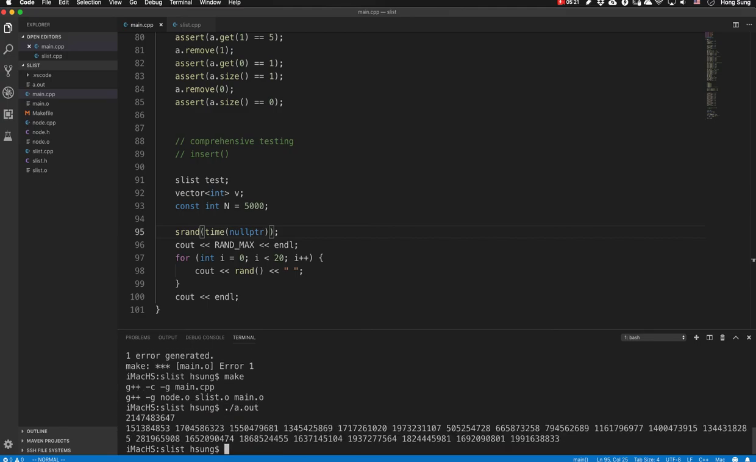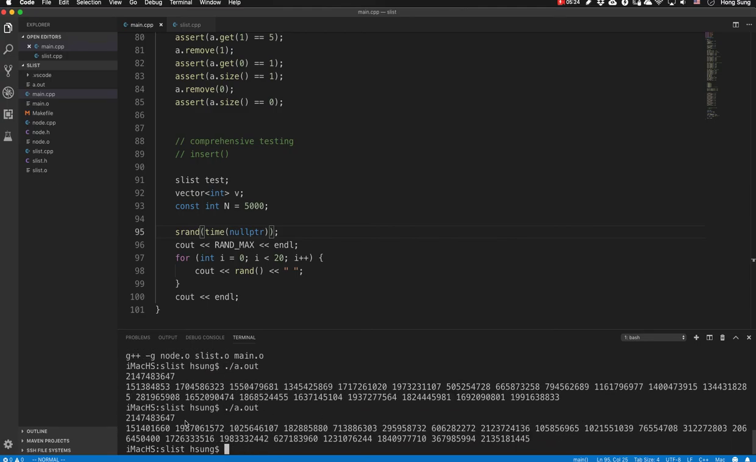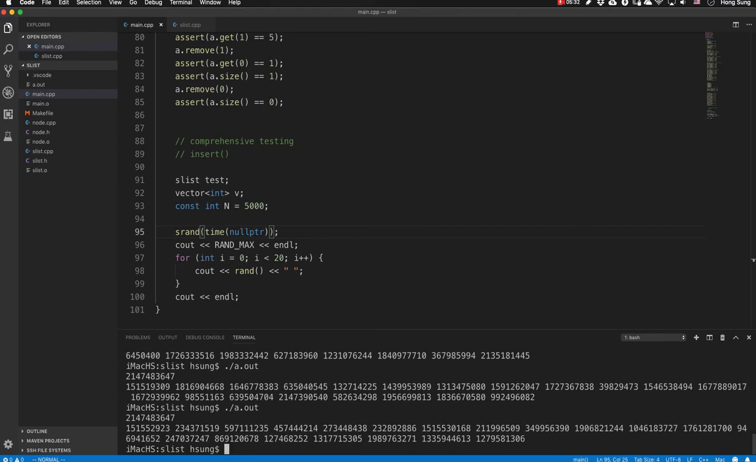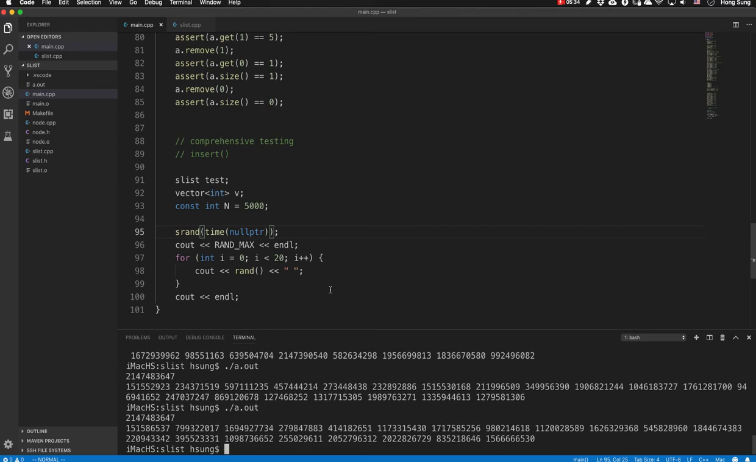So now as I run it, you can see that this number is different. As I run the program again, I get a different sequence of random numbers. So what you need to do is call srand, change the seed of the random number generator using the current system time, and then call the rand function. That rand function generates a random integer between 0 and RAND_MAX. That's what you get. So based on that, you can use randomized test data.